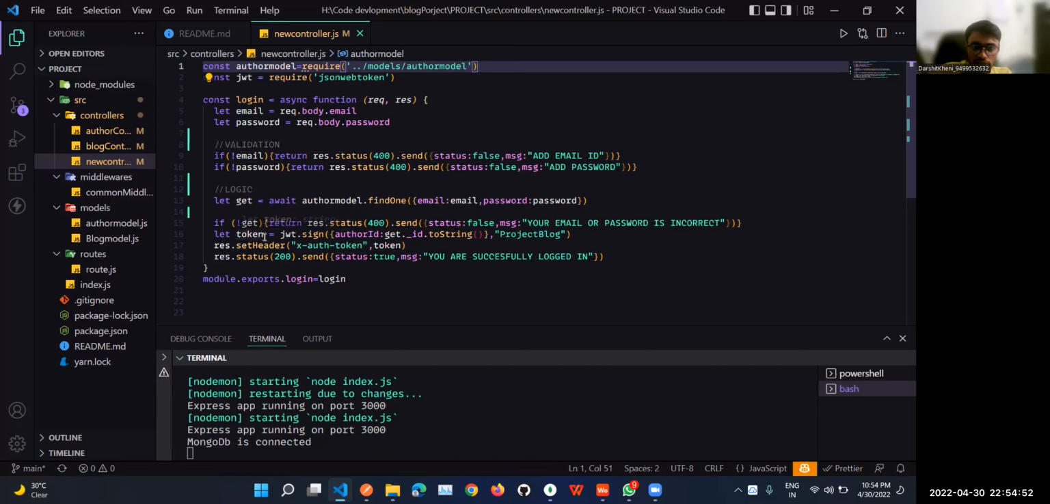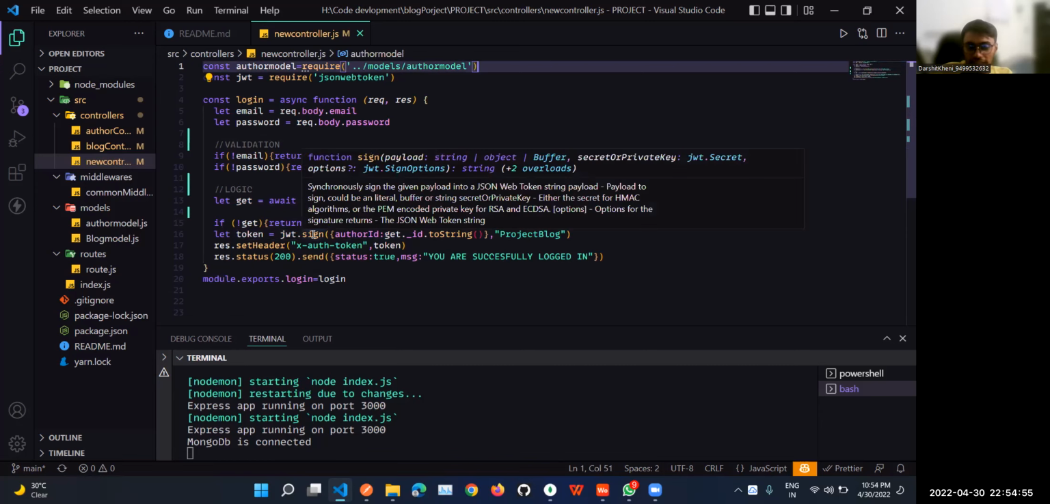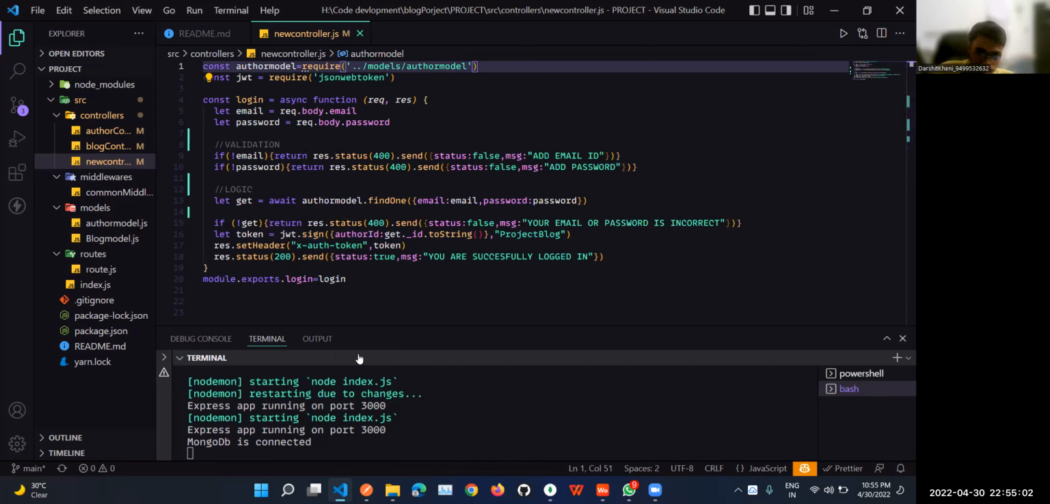This is let token, JWT, the sign method. A JWT token is made from three parts: header, payload, and secret key. And only the server has access to the secret key, so no one else can forge the token.